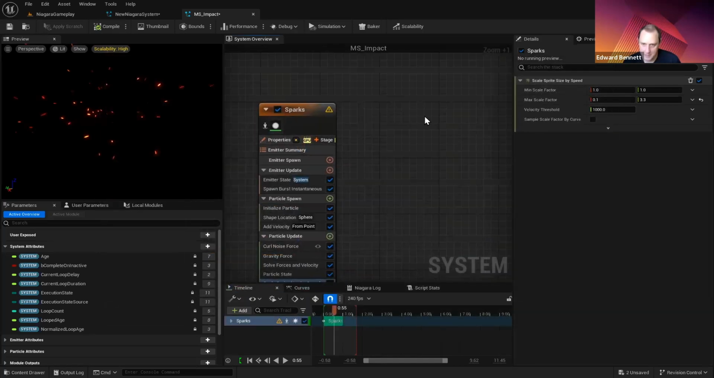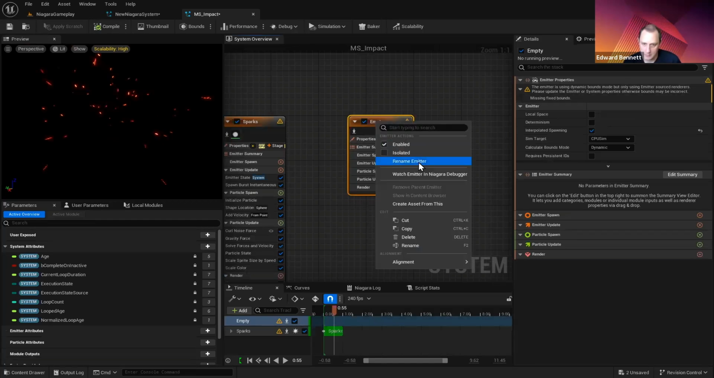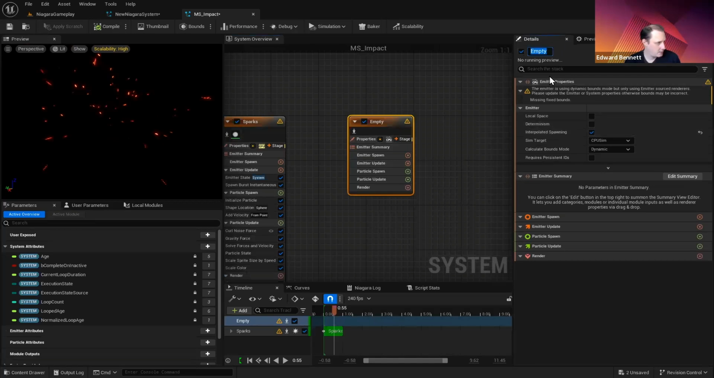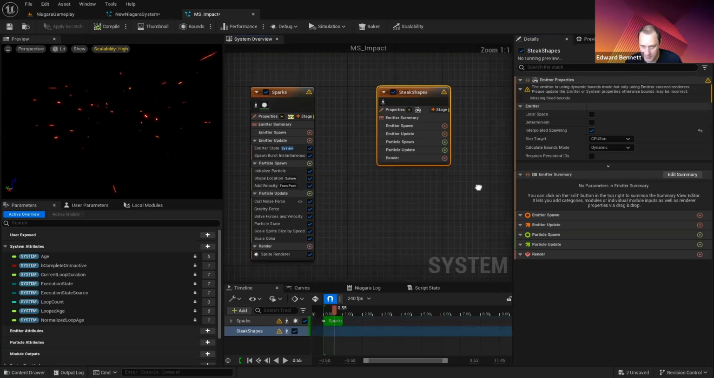I'm going to add an empty emitter because we're starting from a point, and I'm going to rename this emitter to streak shapes. So if you could rename it to streak shapes. Okay, and again, should we leave this on GPU? We can leave this on CPU. Well, that's what we've got in the example.